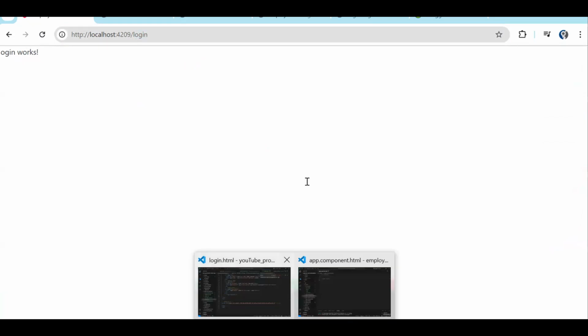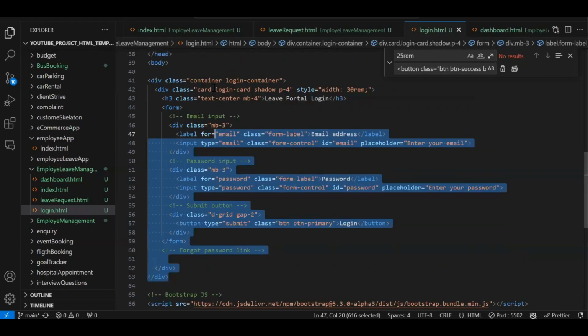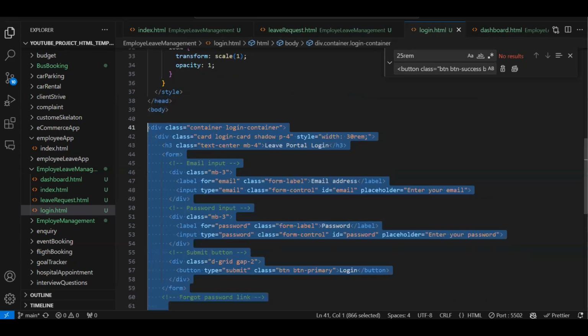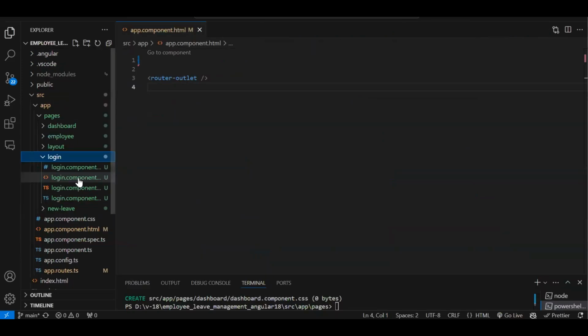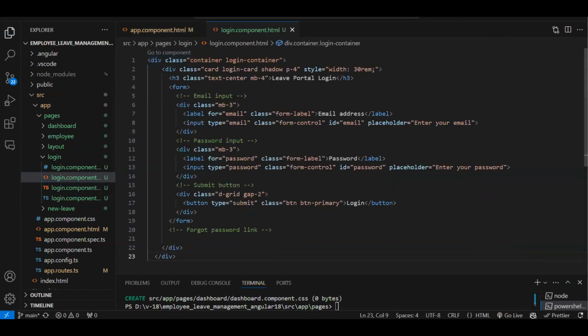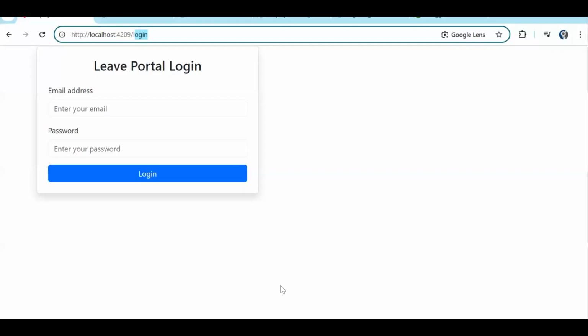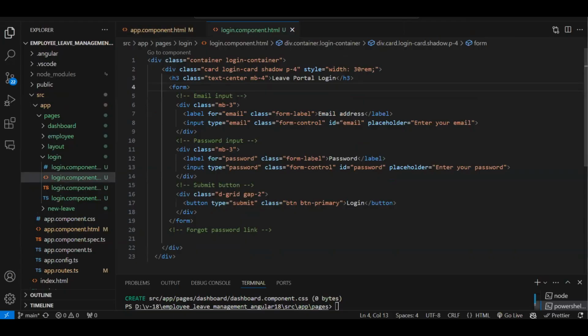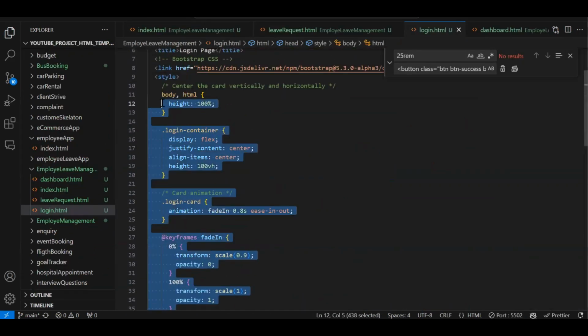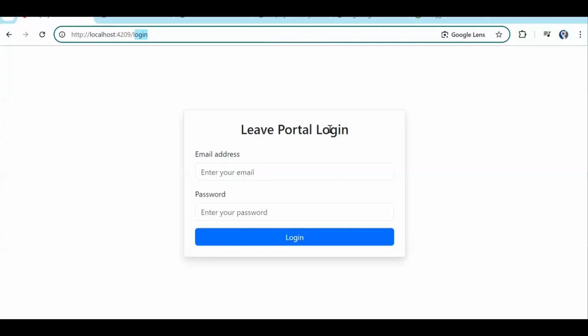Fine. Now we need the login UI. So this is the login page. Let's copy this container and put it into our login component. Let's save. We got the login page, but why is it not looking the same? Let's check if we missed any classes. Yeah, so these classes were there. Let's copy and move that into our login component over here. Let's save. Now you can see the login UI is coming properly as it is. Fine. So our login component is done.